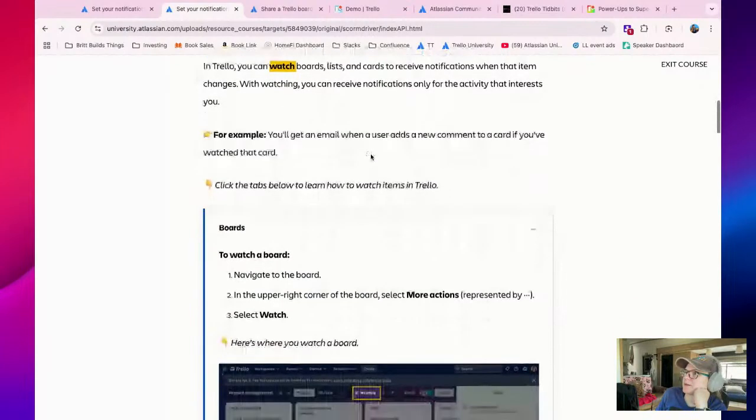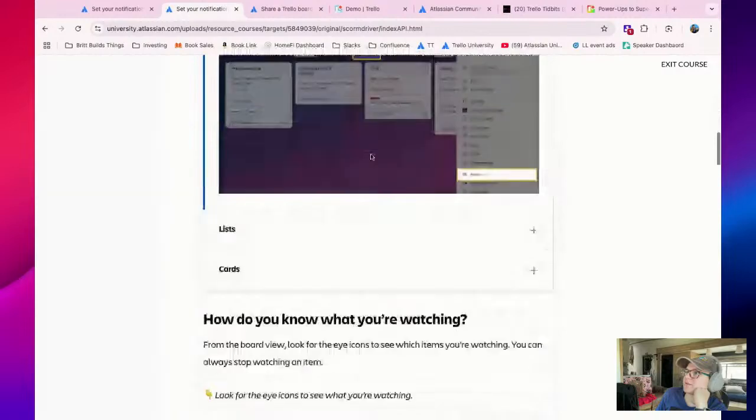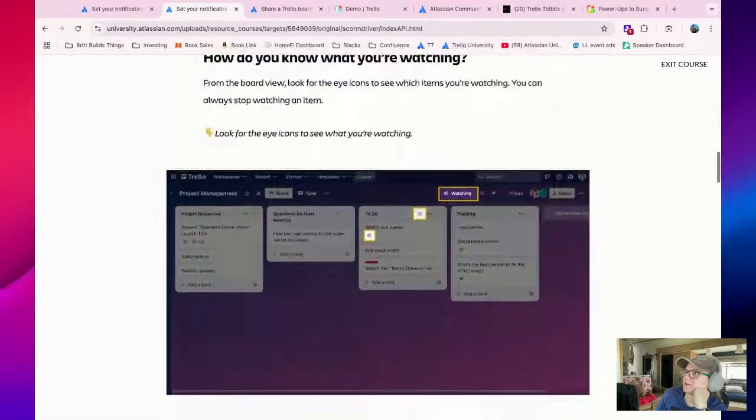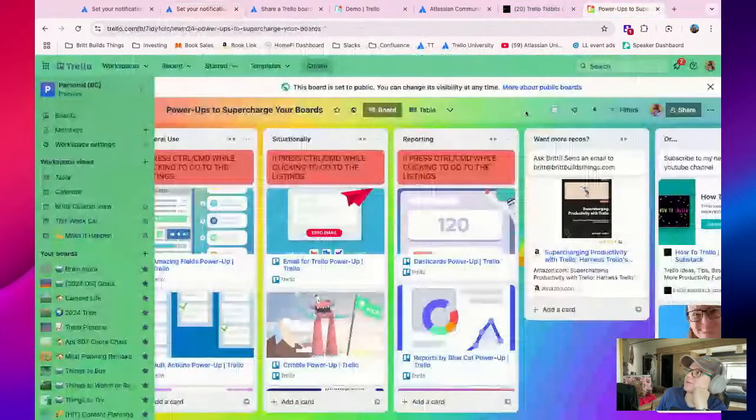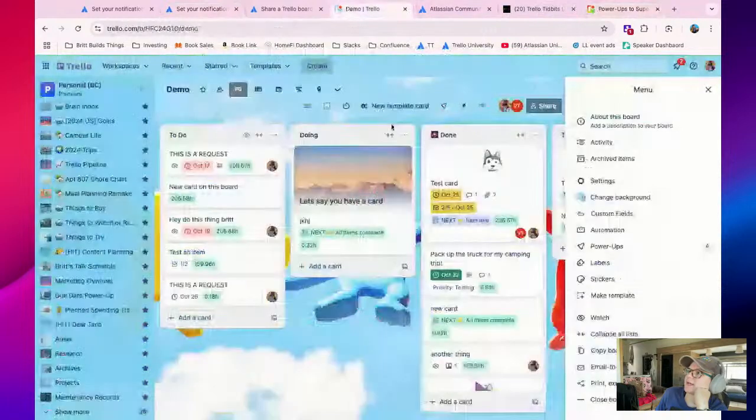All right, so I showed you how to do that. How do you know what you're watching? From the board view, look for the eye icon. Never mind. Okay, I thought it was saying there's a filter up here. But no, it's saying that the eye icon is going to indicate what you're watching and what you're not.